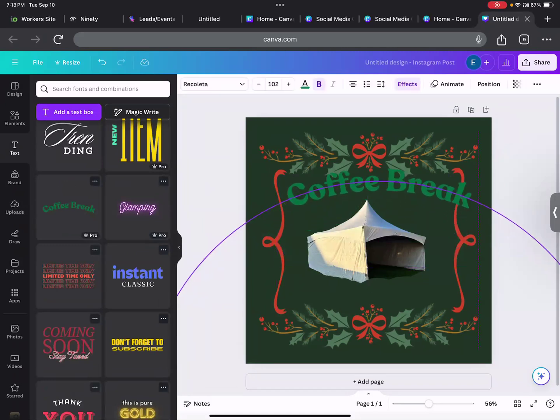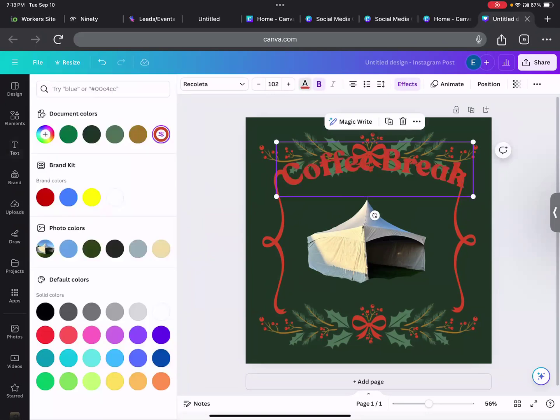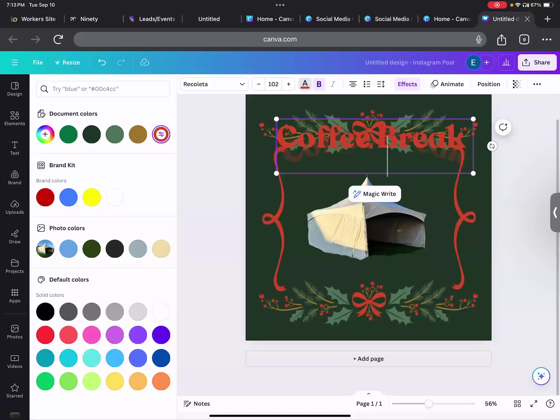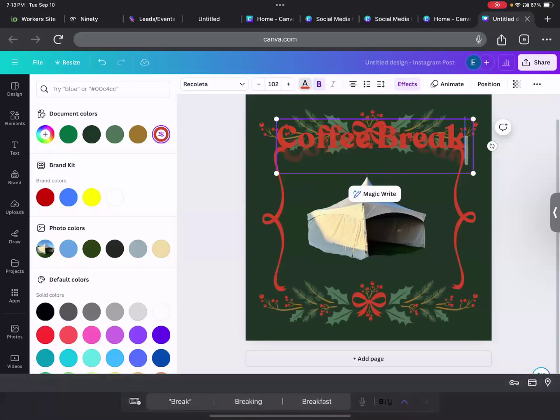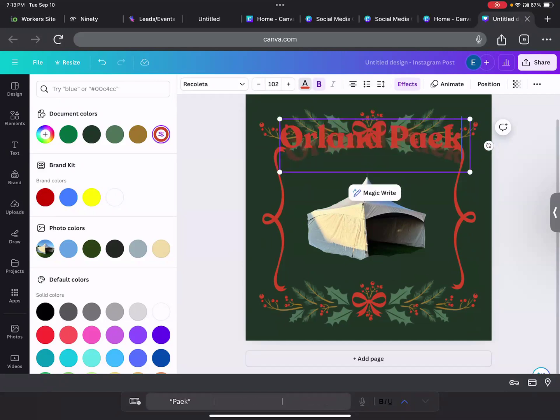Let's say I like this one. I don't want to keep it the color green though. So we're going to go up here, switch it to red. And from there, this is where I like to have a lot of fun, with the text and the animations and things like that. So I might go off here, but we like to put our location big and bold. So Orland Park.